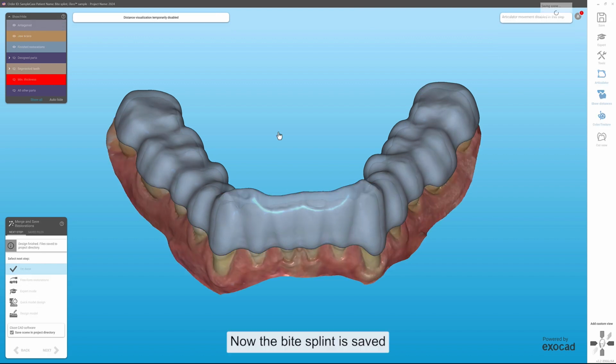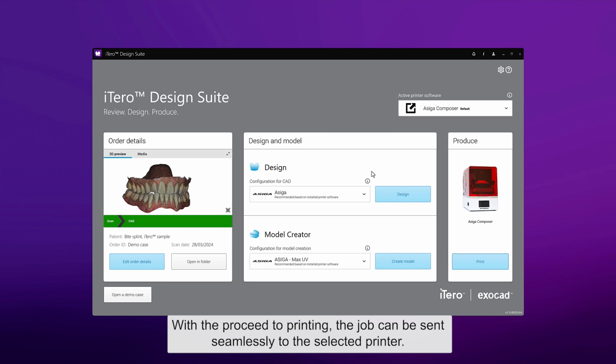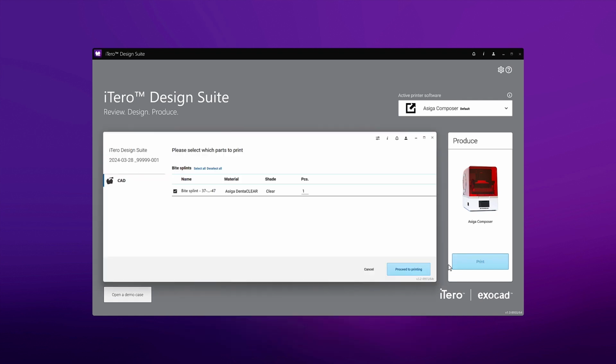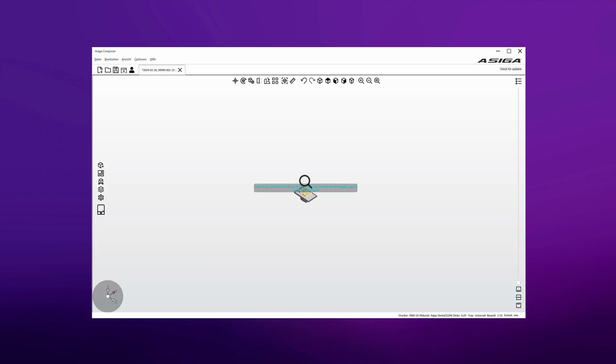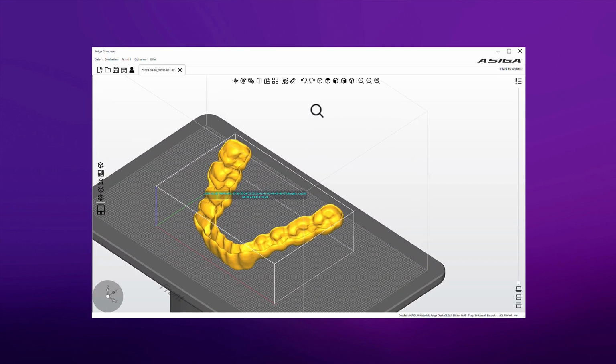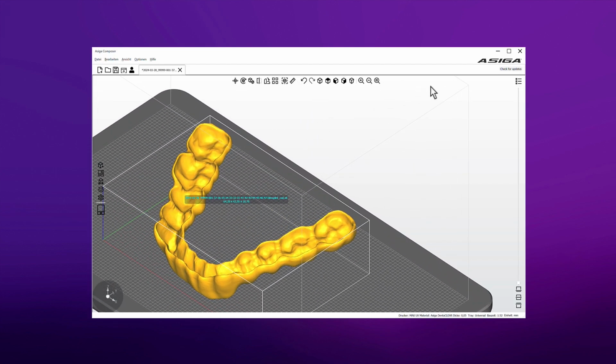Now the bite splint is saved and you can select to proceed to printing. With the Proceed to Printing, the job can be sent seamlessly to the selected printer. It starts with iTero.